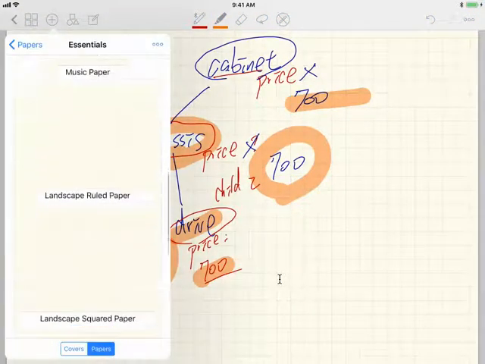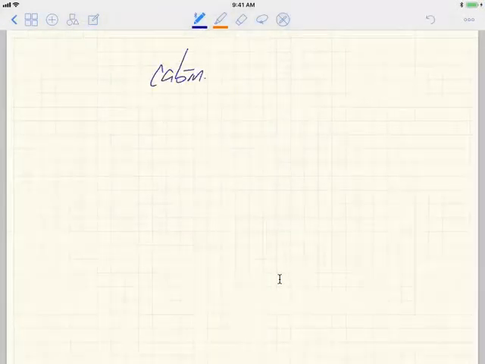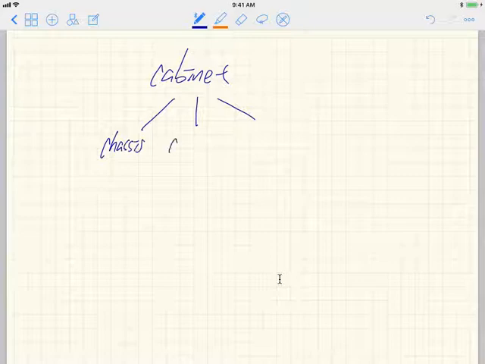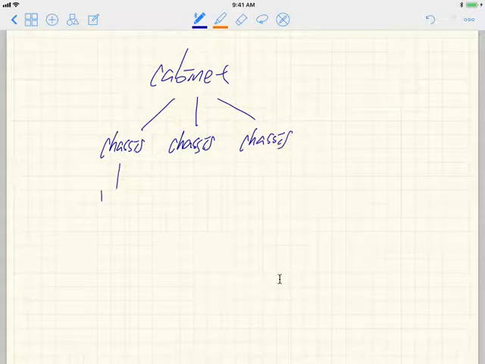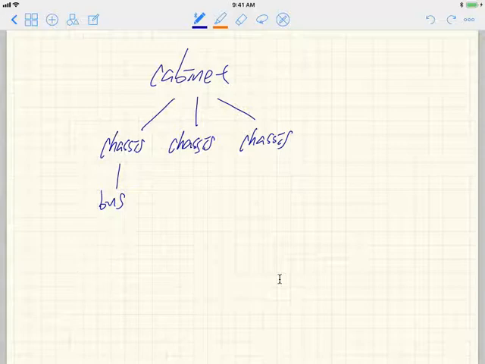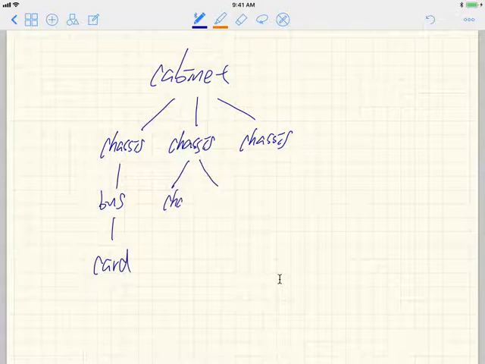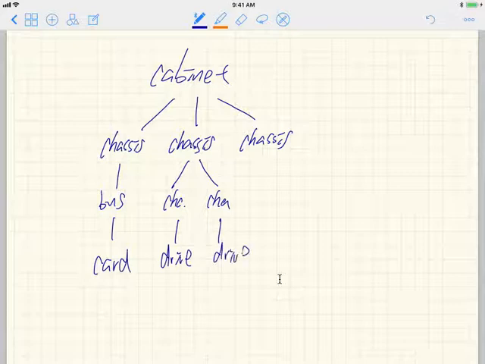Let me just give you one more example. Let's say we've got this, cabinets, chassis, chassis, chassis. Let's say this one we've got bus, and then we have drive. Actually, it doesn't make sense. That's a card. And the chassis over here also has chassis, chassis, and then power supply. Oh, actually, just use card. Drive, and also drive. This one just drive.